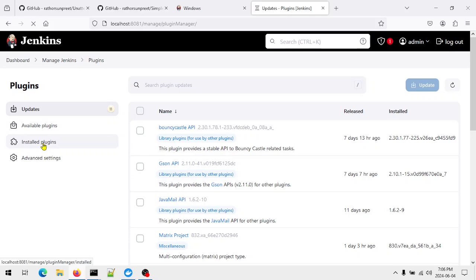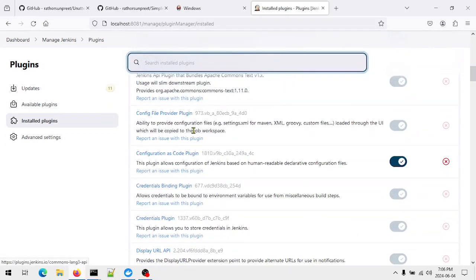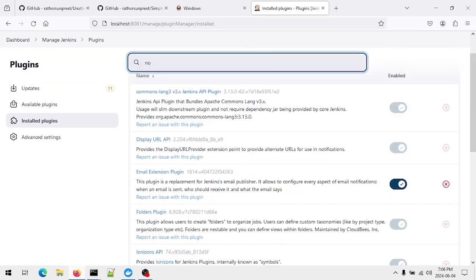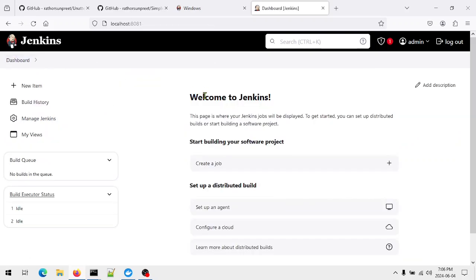Now if we go back into manage Jenkins, plugins, and go into installed plugins, there you go. We have the installed plugins, and we can also check for the custom plugin that was Node.js. So just to make sure, here it is. Node.js is already installed. So all of that setup has been done from one file. One file and the second file for the plugins.